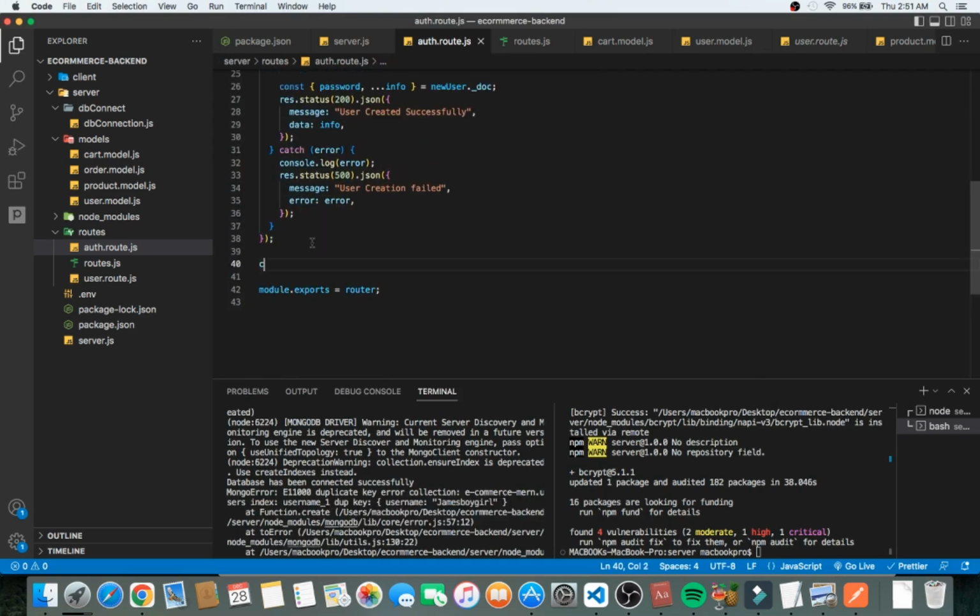So we can say app router, we can say router dot post. Now this post is obviously going to be login. The route is going to be login. So what we will do is, this is also going to be an asynchronous function, taking the request and the response.